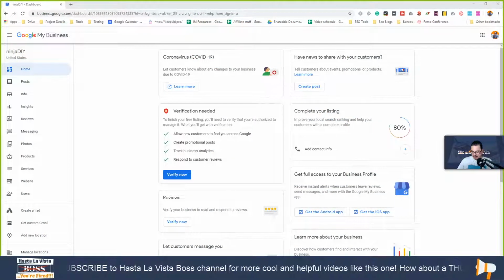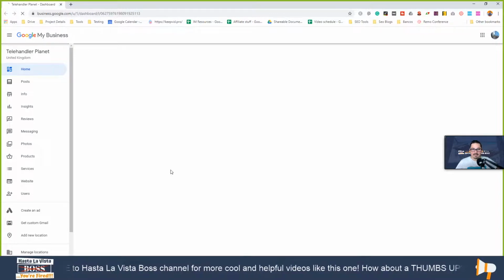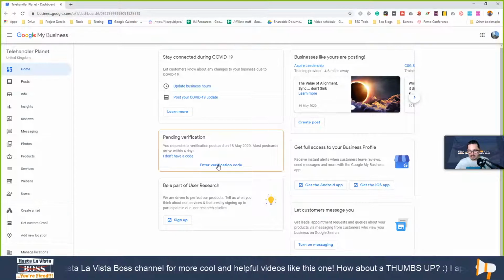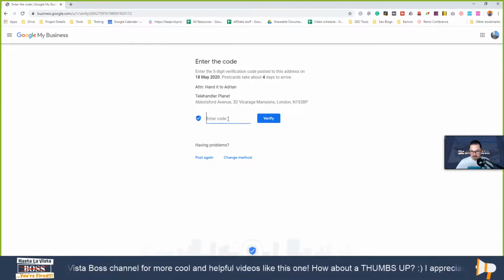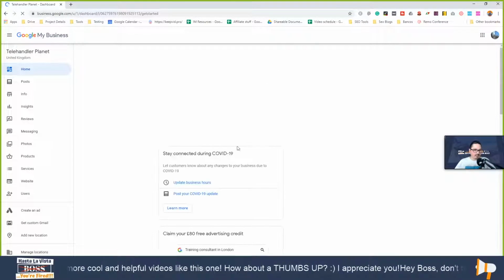All right. So where is this? Google My Business. We go to our email, to my Telehandler Planet, and enter the verification code. Enter the code 9750. Boom. Let's see if this is working. The account is now authorized to manage. So get started. Yeah, boy.